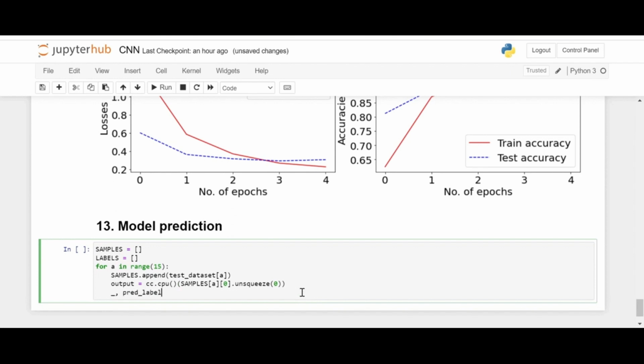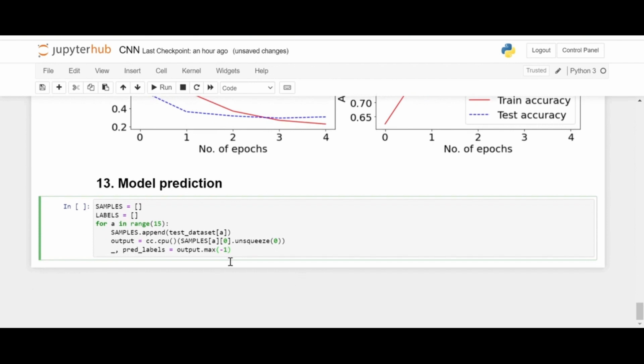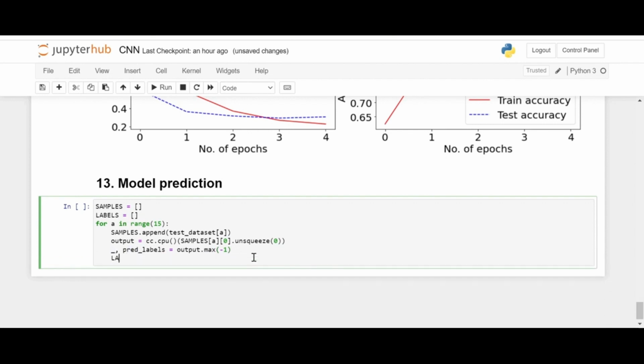Red labels. Output.max, same as accuracy. This will give us the predicted value of the class and index of the class. We only need the index. And then we will append them to the labels list. These will be tensors. Initially these will be tensors, so we have to convert them to integer.